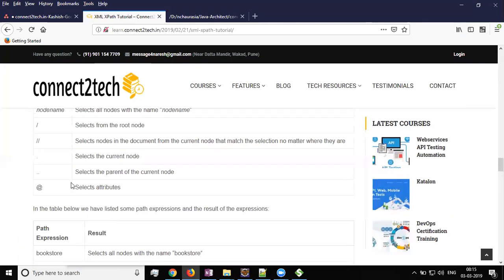Slash slash, I have already told, this is from, okay, sorry, I missed that. So it selects nodes in the document from the current node that match the selection no matter where they are. So if I say single slash, it is from the root, and double slash is from anywhere within the document. The XPath engine will try to pull it from anywhere rather than starting from the root of the element. But if I say slash, then it always starts from the root of the XML file, right?